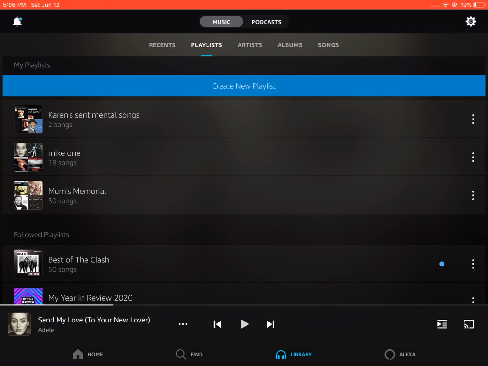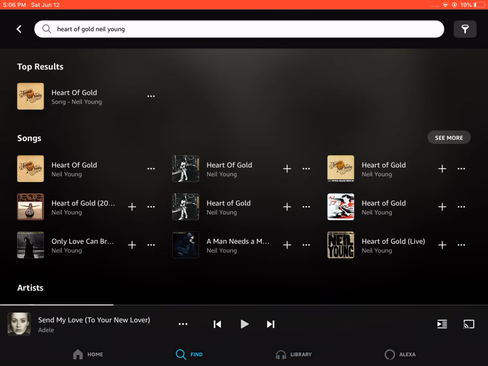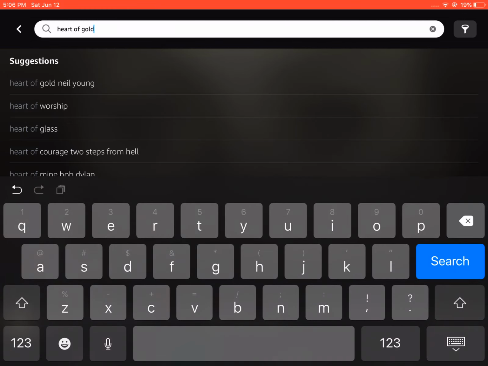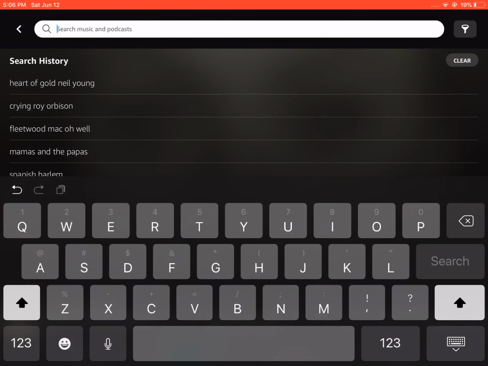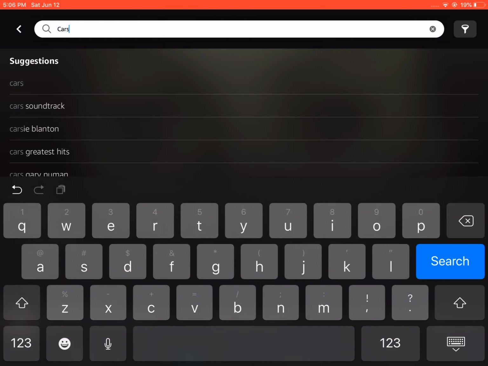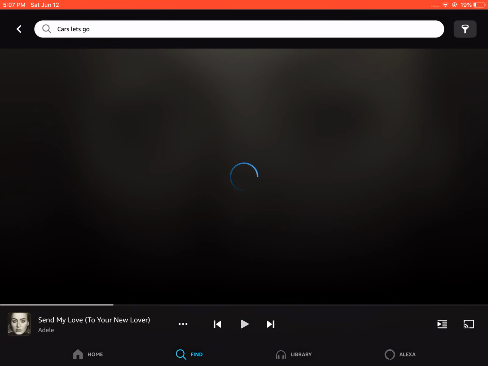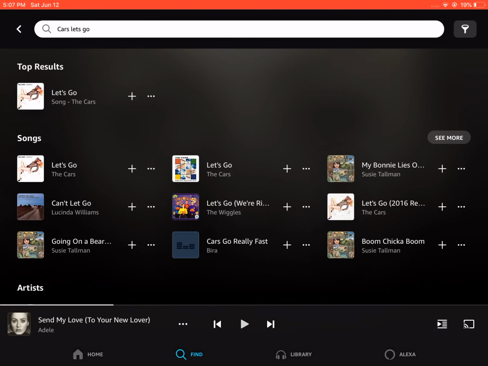There's a couple of different ways, but the way I do this is I go to the Find screen, and I go to Search here and search for a song. So I might search for Cars, Let's Go. So I do a search, and this allows you to find it.